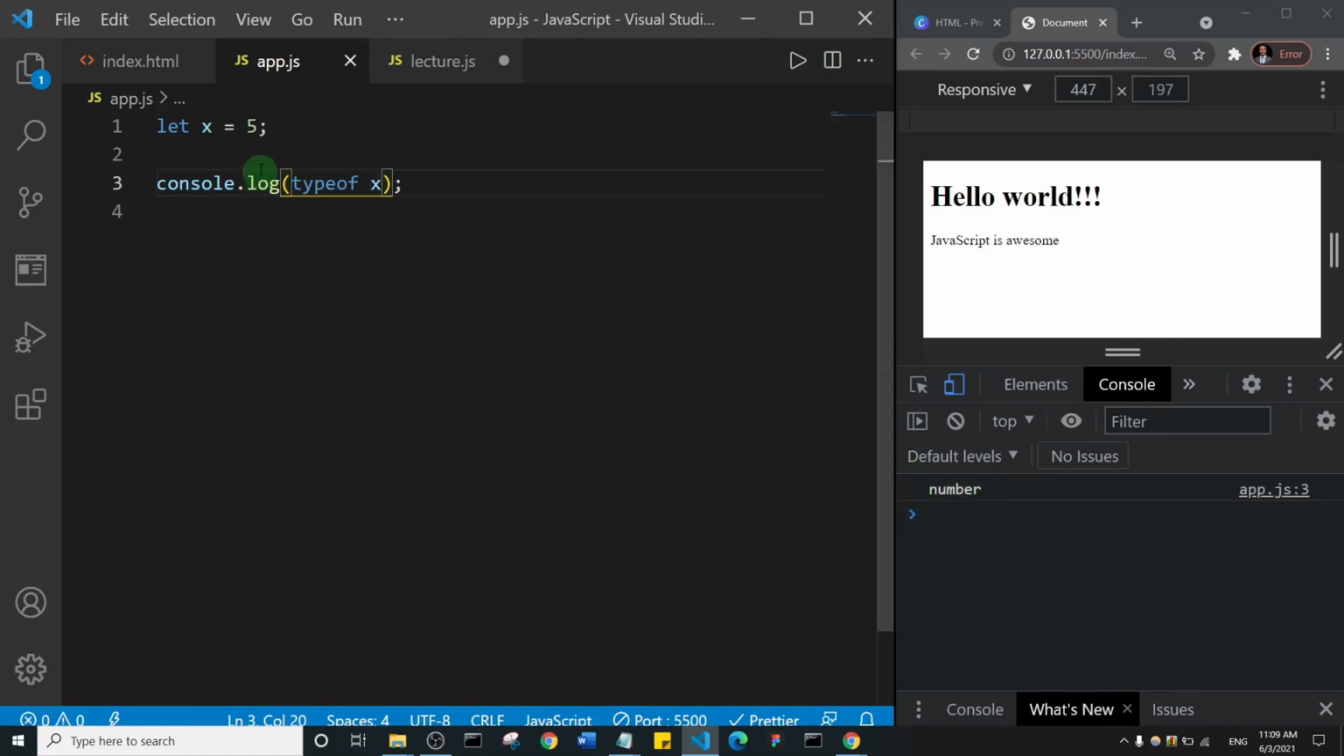So what if we wanted to convert this data x, this variable x, from a number to a string? Well, what you can do is, to the left of the number, add the String keyword with a capital letter, and then open a parenthesis. This 5 will then go into the parenthesis like this. Now if we go ahead and save, this will change from number to string. So basically data types can be converted in JavaScript, right?